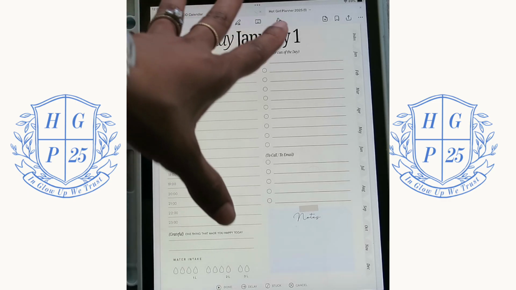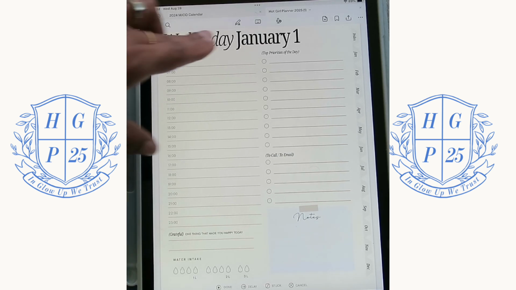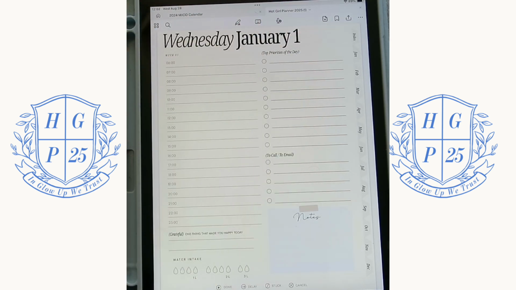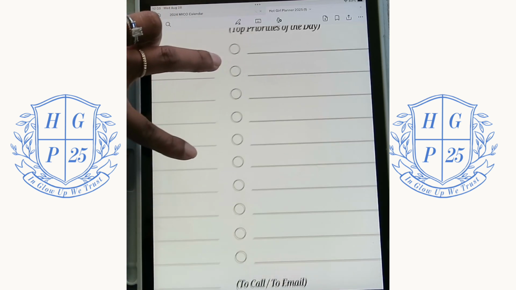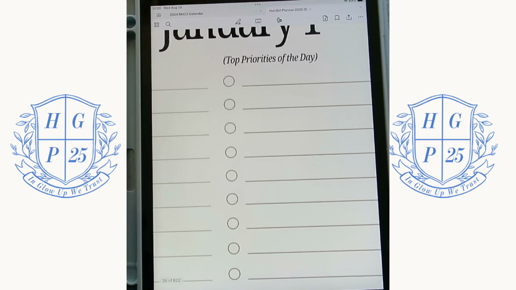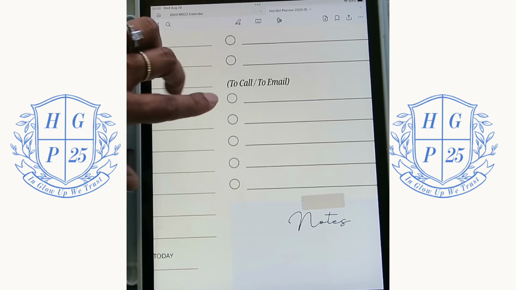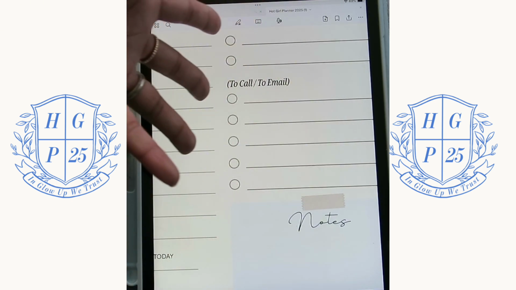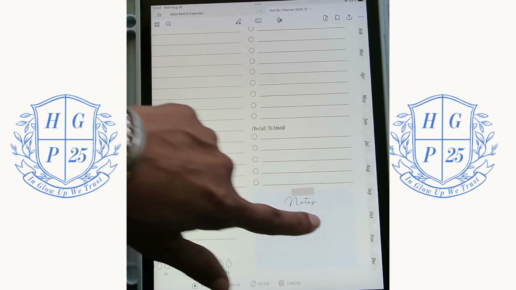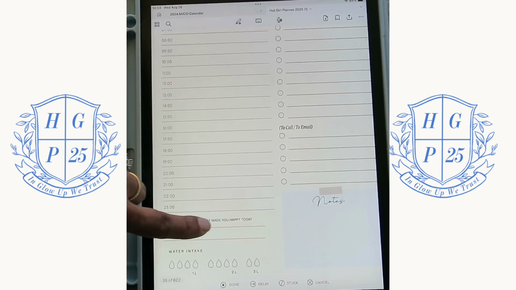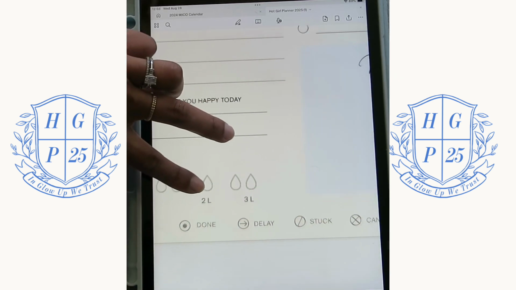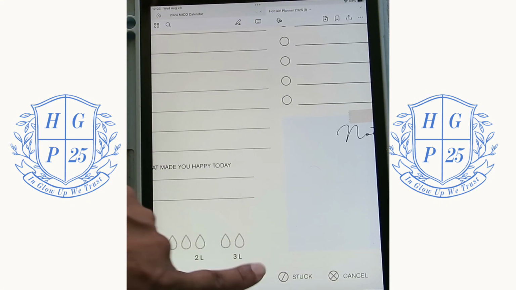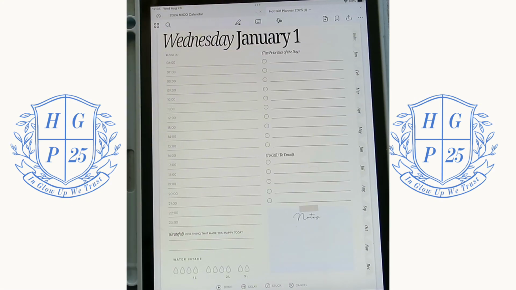Okay, so here is your day at a glance. We have the date prominently up here with our beautiful font that we have throughout our entire planner. We have a 6 a.m. to 11 p.m. hourly schedule. We have a section for top priorities of the day. We have an area for any calls or emails or contacts that you need to make. We have a note section, and then we have an area for a gratefulness prompt, and then your water intake. We also have this key down here if you would like to use it for done, delay, stuck, and cancel. Then you can fill in the bubbles there.